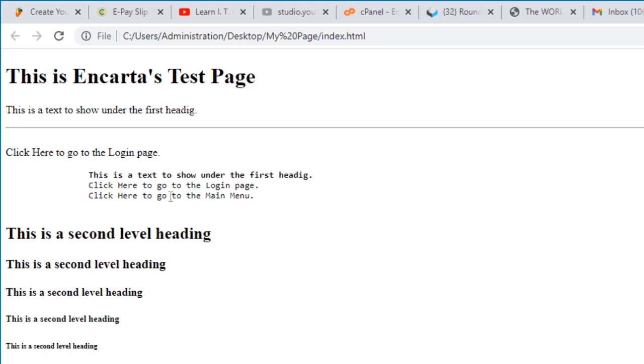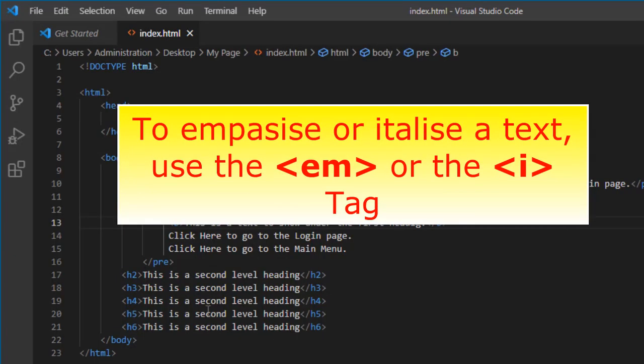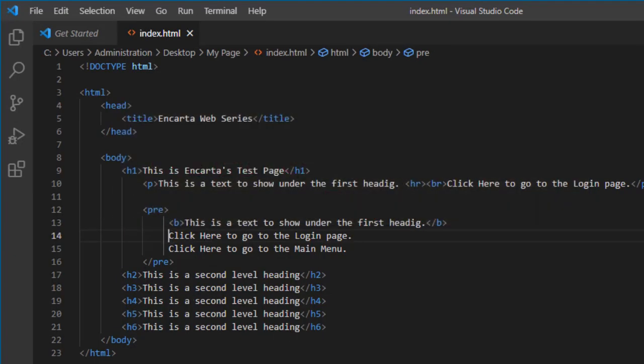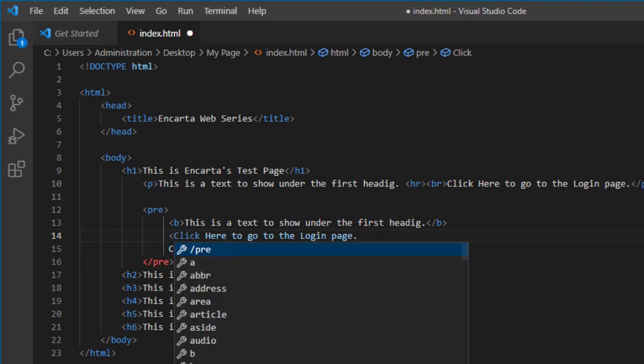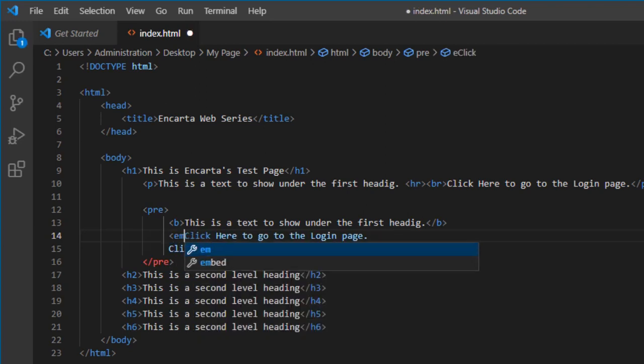Now, we also have the emphasize. To emphasize the text is somehow to make it look italic or something. To make a text italic or to emphasize the text, you use the tag we call the EM tag. To use the EM tag, you just come to the line where you want to apply the tag. You open your bracket, less than EM. Close that. That has also been closed.